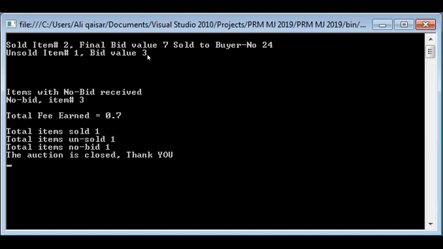Now coming to the other item, unsold item number 1, because bid value 3. It is not sold because it got a bid of 3 and we know that its reserve price was 5. Now coming down, items with no bid received. It says no bid for item number 3. This is also correct because we didn't give any offer for book 3. This is also noted over here.